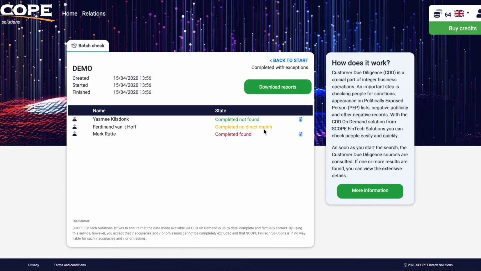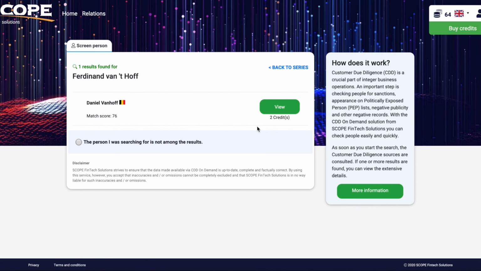As you can see, people are given a state: completed not found, completed no direct match, and completed found. If it says completed not found, the searched relation is not found on any of the aspects on which the relation is screened. If it says completed no direct match, there are matches found with a name that's similar but not completely the same. When you click on it, you can decide whether the suggestion is the relation you searched for.